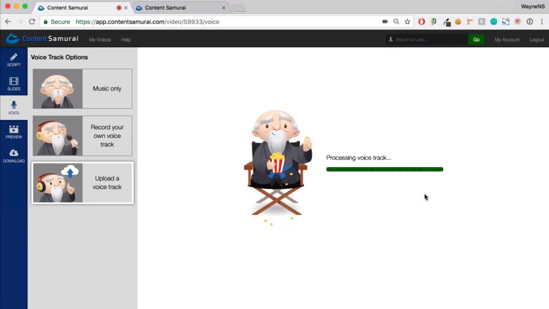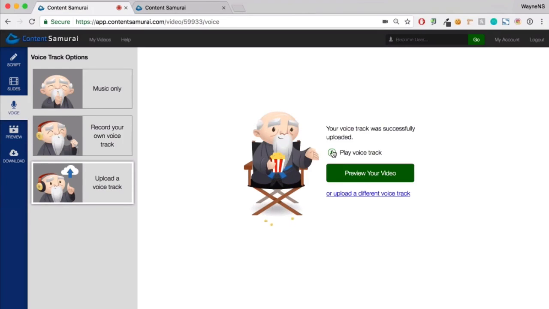It processes it. It makes sure that it's turned into a file that Content Samurai can use, and then you're able to preview it. Hopefully this stops processing in a couple of seconds and I can show you that. Here we go. You won't be able to hear this, but if I click play voice track, I can hear my voice reading the script.